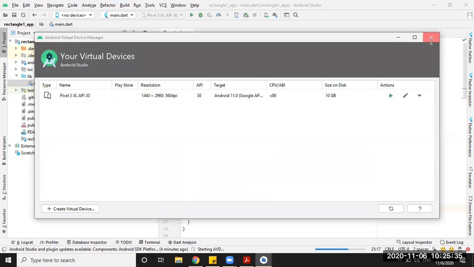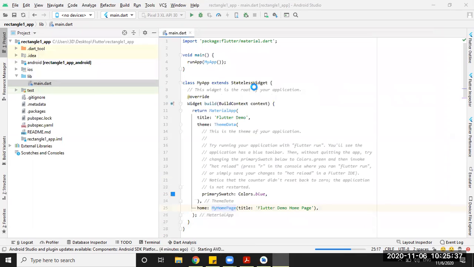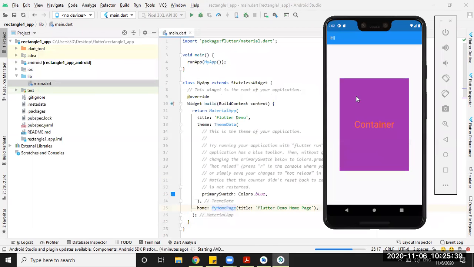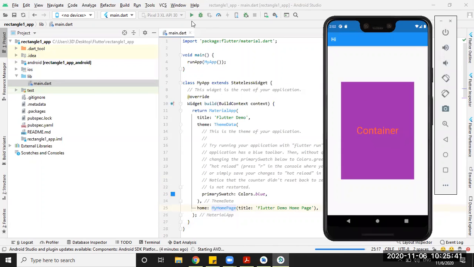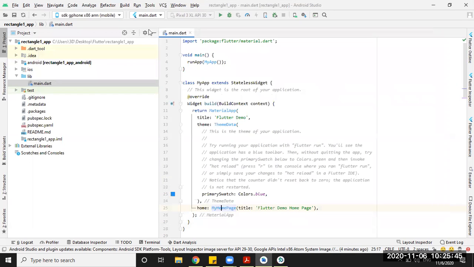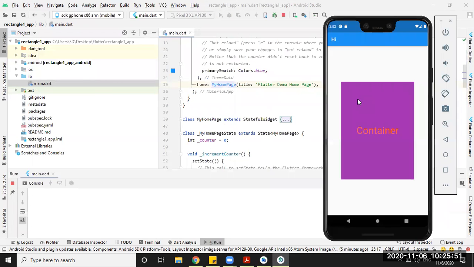Also, it might take a while to be ready for testing. Whenever it's ready, it will be shown here on this device. It's starting to show here. I will just run the application to be shown on the device. So the process is very easy. I mean, if you install everything correctly, you just have to create the project, then run it and test it.